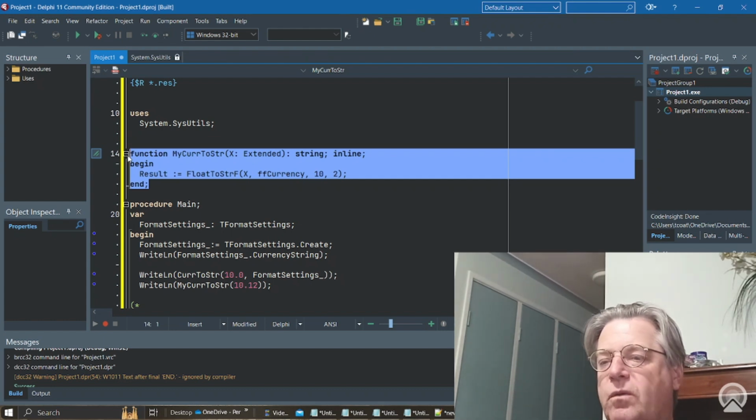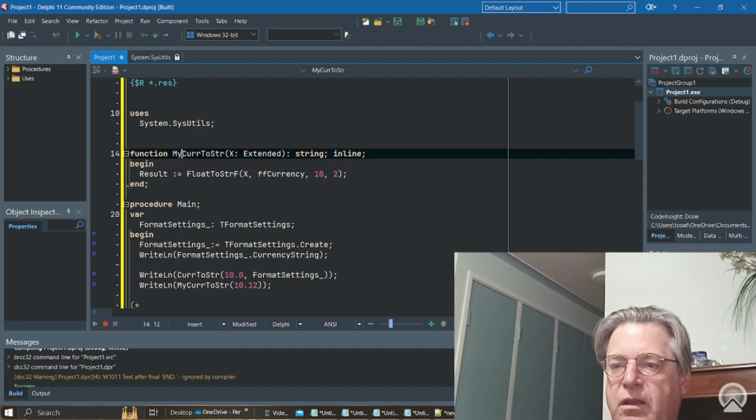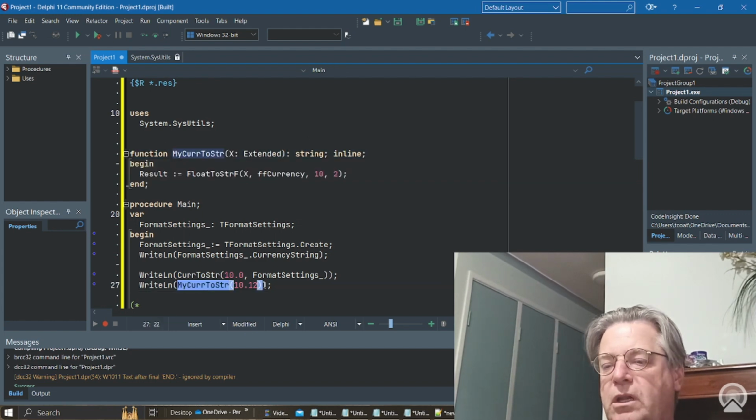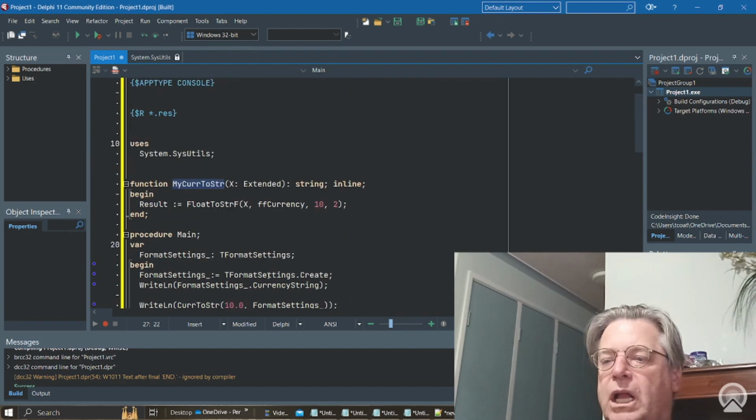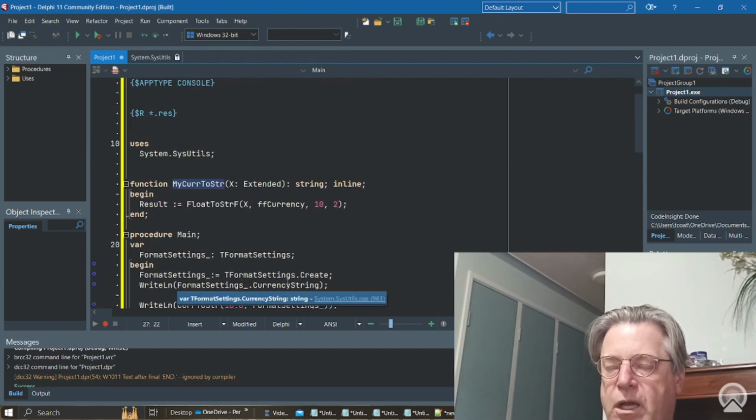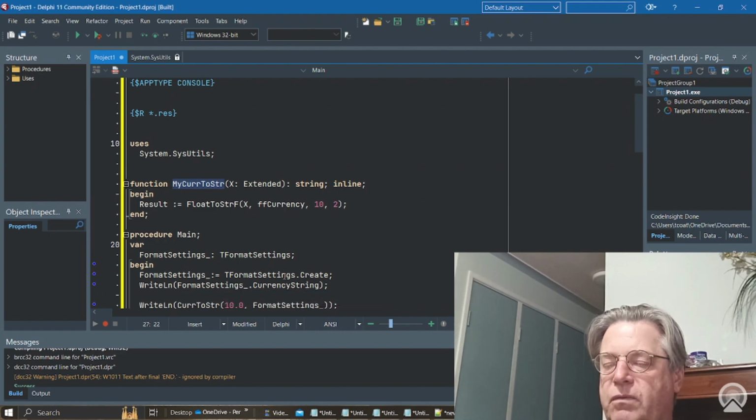And I have also declared it as inline. So strictly speaking, whenever this function would be used, it would be swapped out in place. So that is really about it for now for the currencies we're looking at.